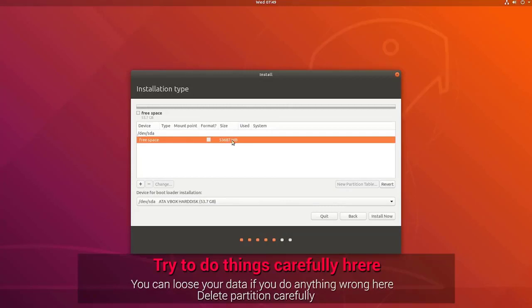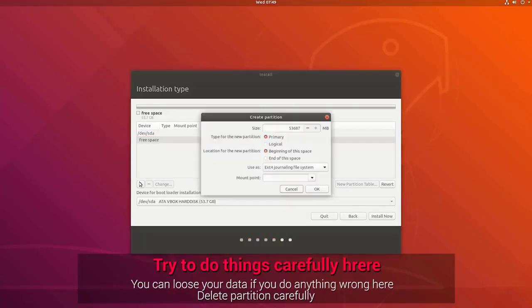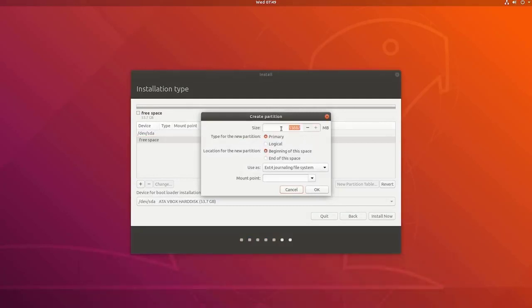Obviously you have to make free space and then select the free space, then select the plus button, then you will see a window like that. Set the size. I will always recommend you to make at least 30 GB. Ubuntu will work if you make 12 or 15 GB, but it is always recommended to make at least 30 GB. To select a primary, you can also select a logical, doesn't matter, but primary is recommended.